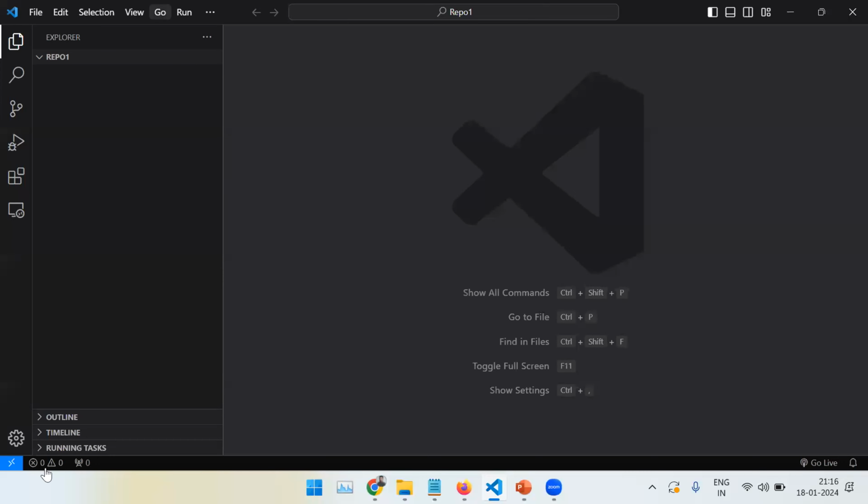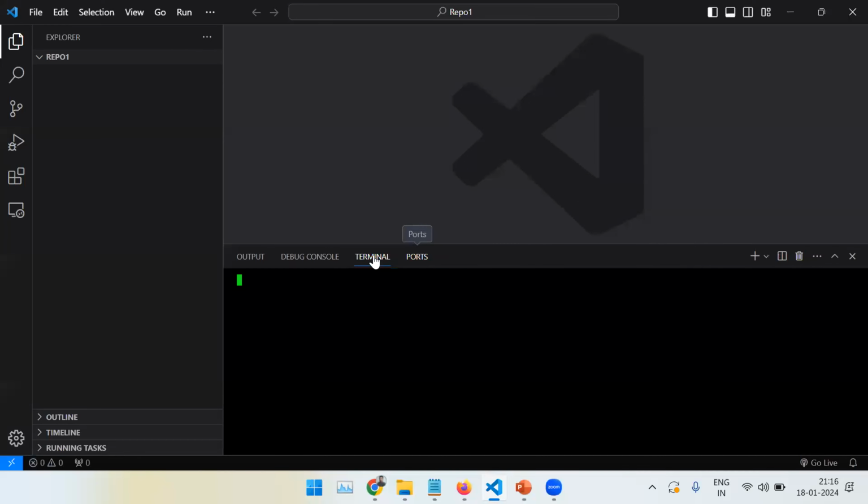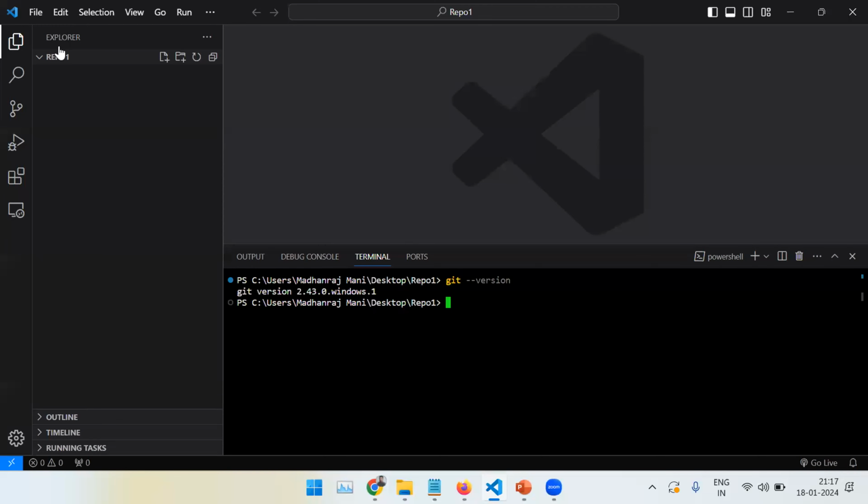So I'm simply going to open the terminal here in VS Code. Why? Because all the Git commands we are going to execute through this terminal. So let me check that git version command here as well. It is also working here. git --version. Now git is available, right? My current directory is repo1.